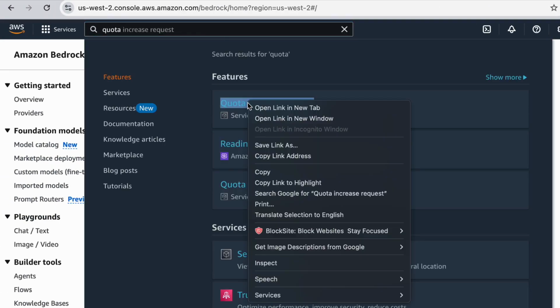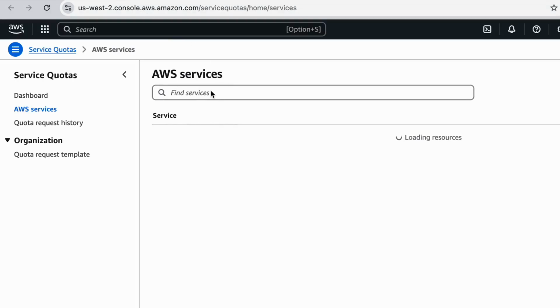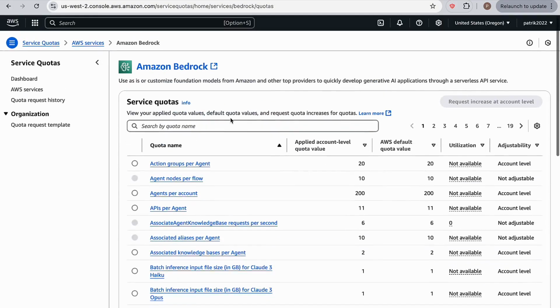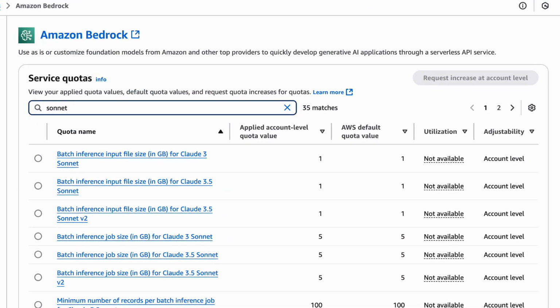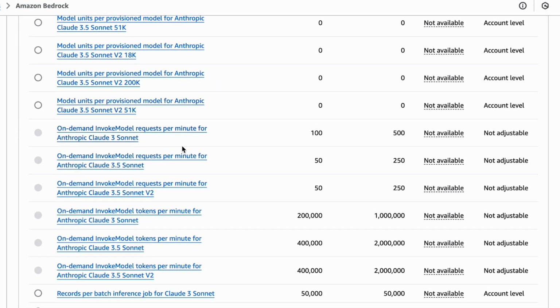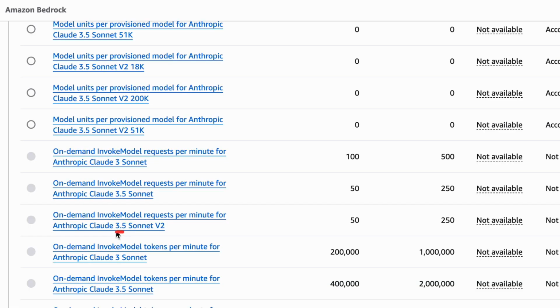You don't need to follow this, but if you type in quotas, I'm going to find the appropriate quota. I'm going to look for Bedrock. And then it's loading the resources right now. Okay, now I'm going to type in Sonnet. Actually, just search like this over here. So as you can see, we're going to be using Sonnet 3.5 version 2. Okay, and if you look, on-demand invoke model requests per minute for the Anthropic Claude 3.5 Sonnet v2.